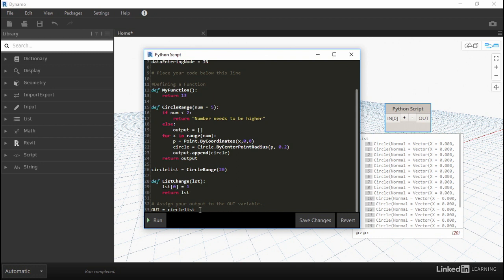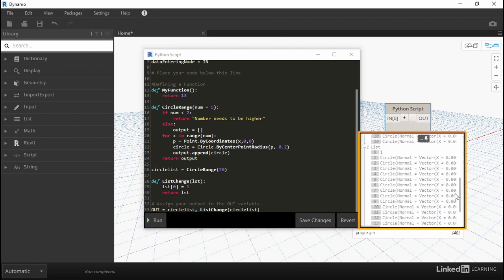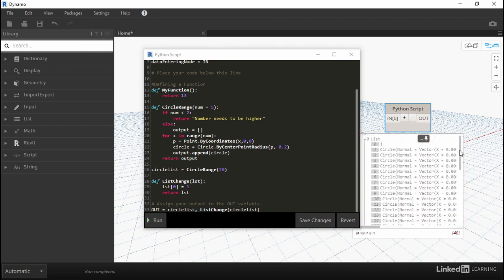Now let's output circle list, and then a call to our new function, list change, using circle list as the parameter, and hit run. You'll see that both of the lists have been changed at index 0. This is because when we pass a changeable object, like a list, to a function, it is a reference. Any changes we make directly to the parameter will change the original list. One way you might get around this is by passing a copy of the list to the function. Creating functions allows us to create clear, concise scripts while saving time by writing chunks of code out only once.